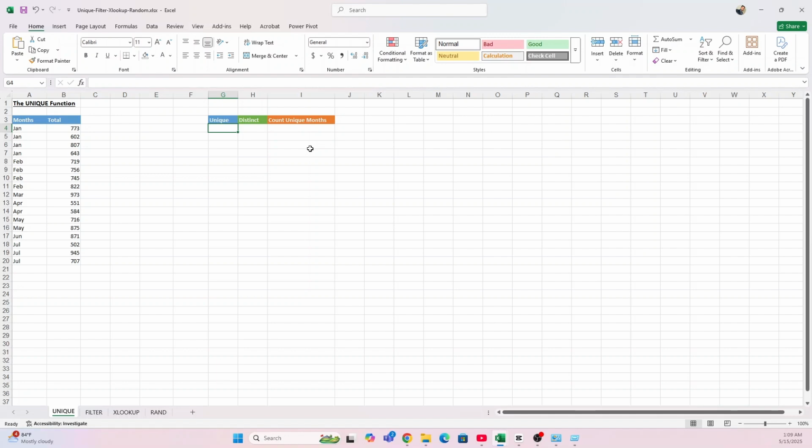For the UNIQUE function, you can see in the A and B columns I put some random data: the months and the total. If we take the unique values out of months, we can see that duplicate values are here, right? In order to get the unique values, we can just type the UNIQUE function. If we select this array, we can simply see that we are getting the unique months.